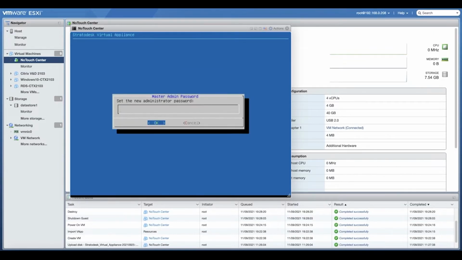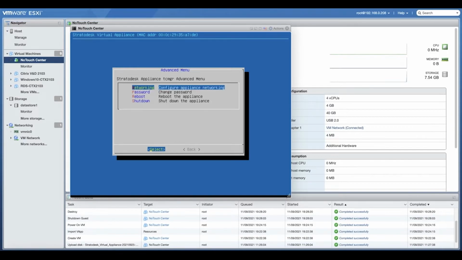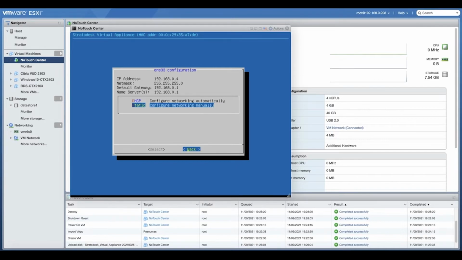Next, we just need to accept the end user license agreement, and then we just need to specify an administrator password for the login. Great, so once the management appliance has been deployed, everything else is done through the web browser. Now, we do recommend that you specify a static IP address. So what you would do is you can go into the advanced settings, network, and set that to static. But just for the ease of use, I'm just going to keep that with DHCP right now.